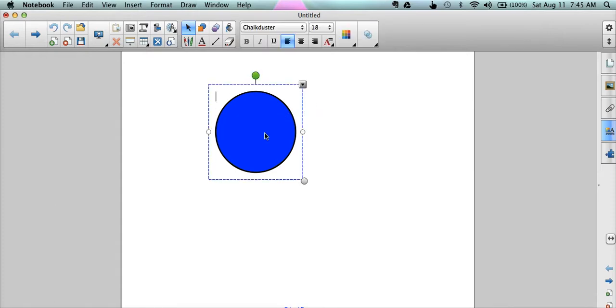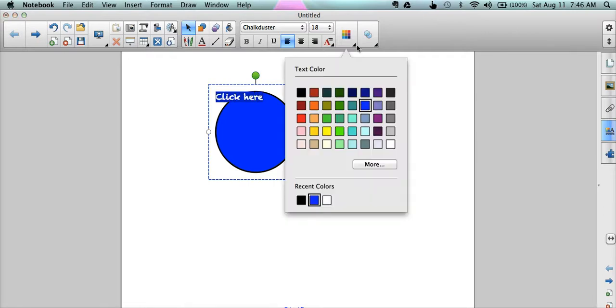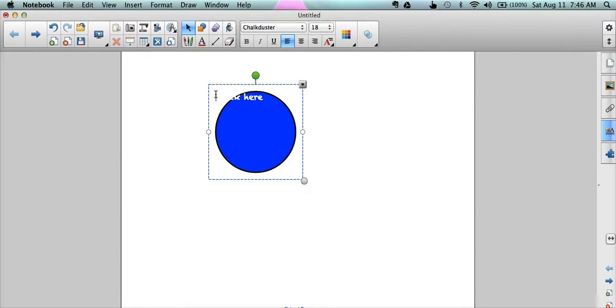So I'm going to double click, and I'm going to type click here. Notice that my font color is the same as my background, and I don't want that, so I'm going to make it a color that'll show up well, like white. And now I'm going to take that and just put my cursor here and move it down, move it over a little bit, and now I have the words click here inside my circle.